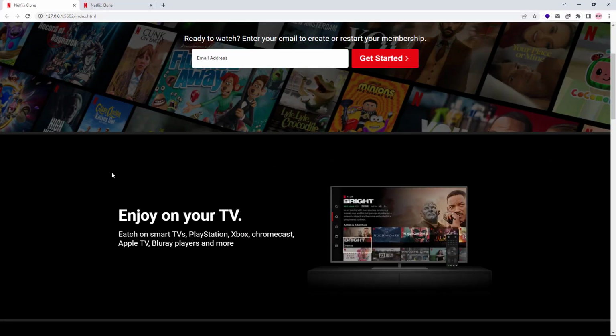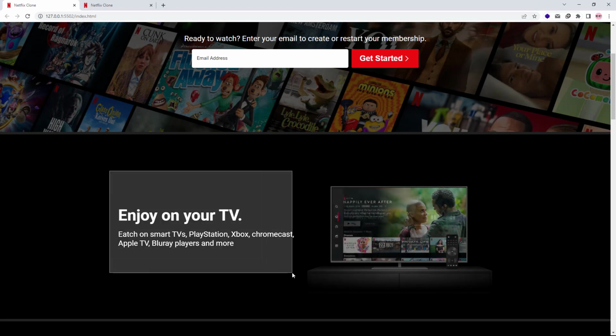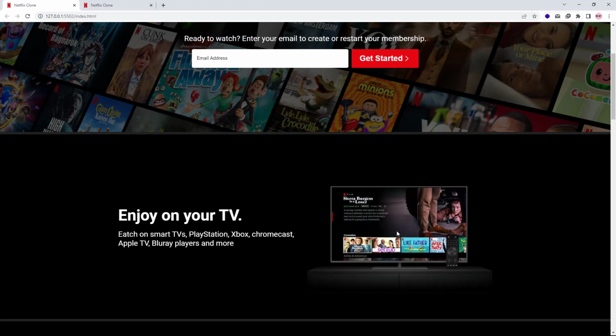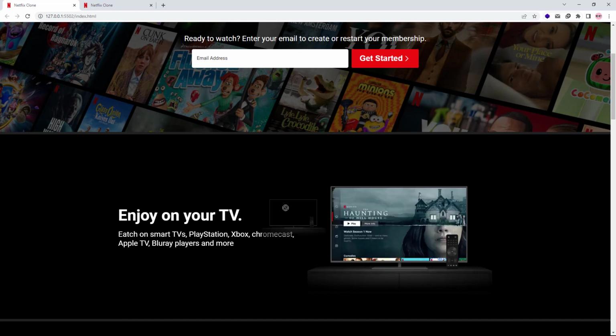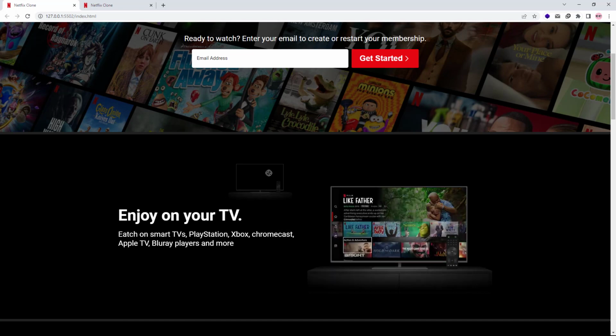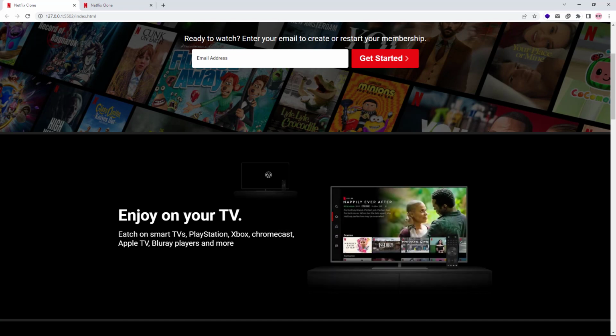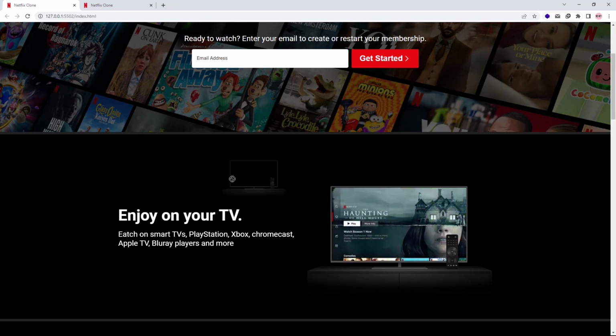Here you can see some features with text and animation. I think this is very tricky part. Here is a picture and a video, but it looks like the video is playing on a TV.